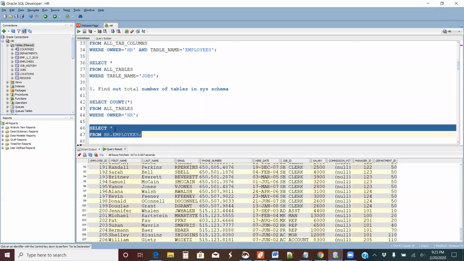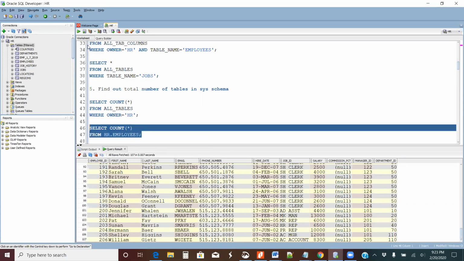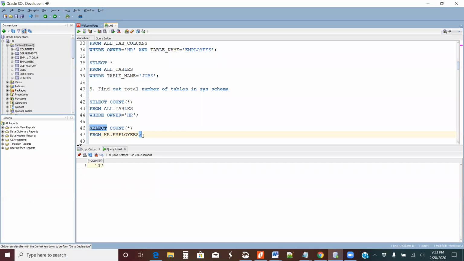What is the second way? Just right click anywhere in the data and say count rows. 107 again. What is the third way? Get rid of star and put count star. So that is the third way, which will show 107.